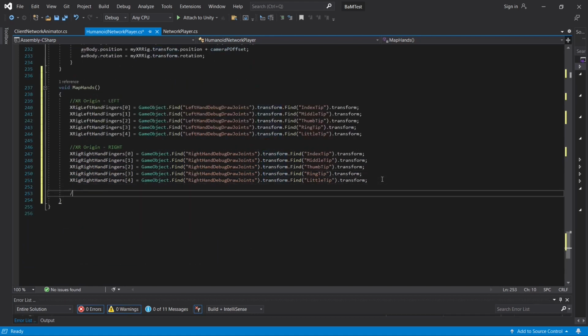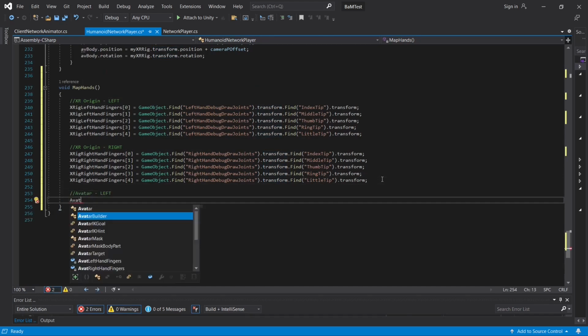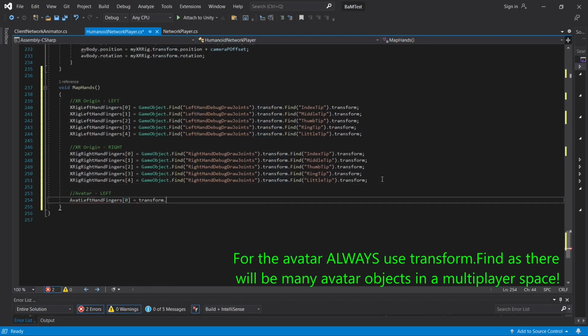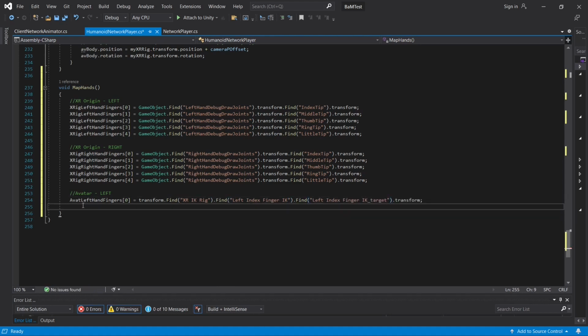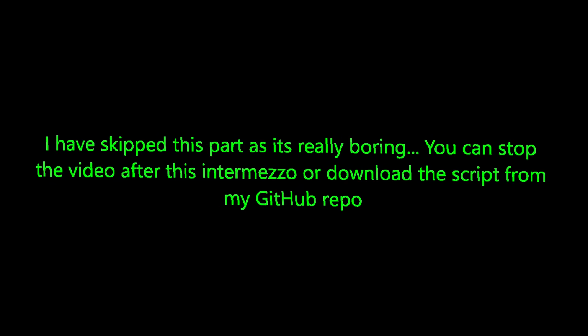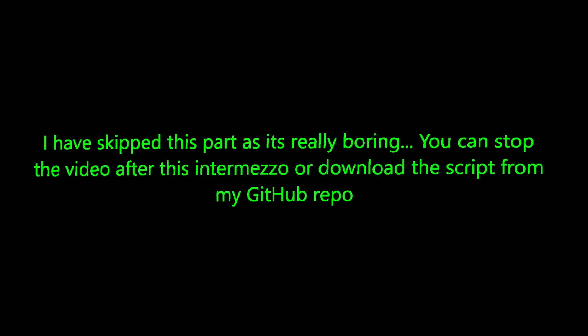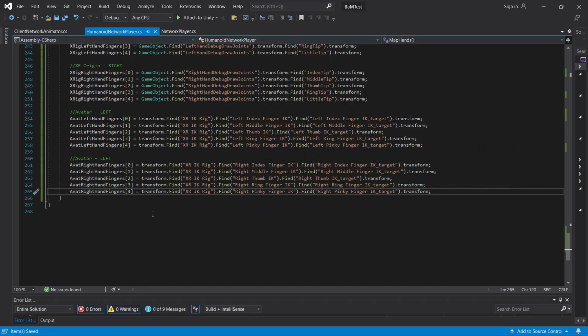Okay, right. So now we go to the avatar left. So for the avatar, left hand fingers 0 is transform.find. And we want to find the XRIK rig. And we also want to find the left index finger IK. And within that, we want to find the left index finger IK small letter D target transform. And well, I guess you know the fire drill. We'll copy paste this 4 times again. All right, like the most boring code ever.